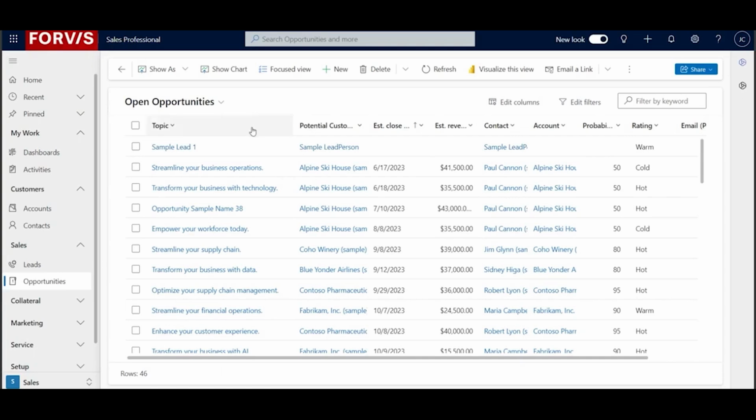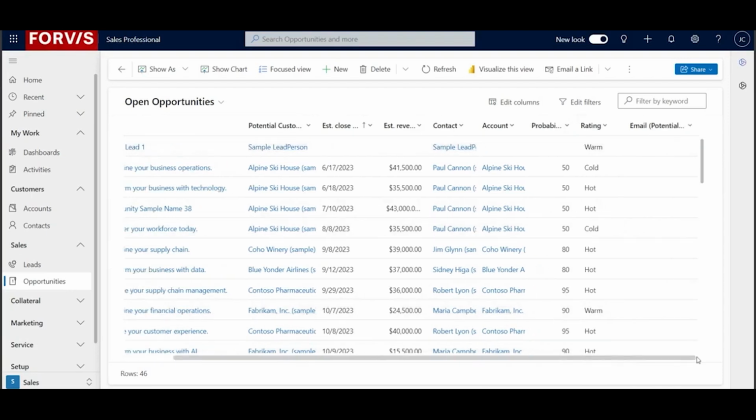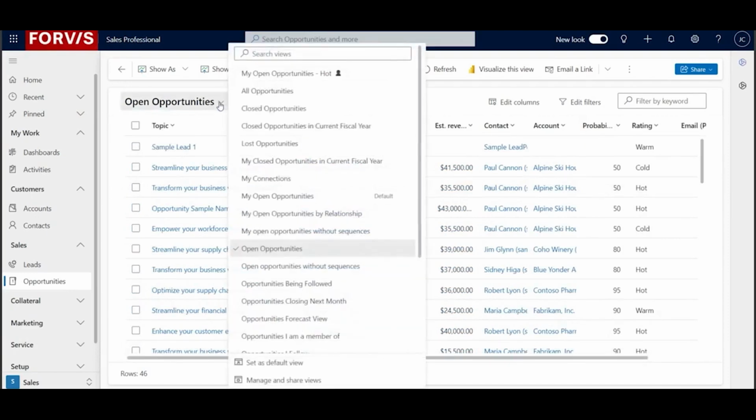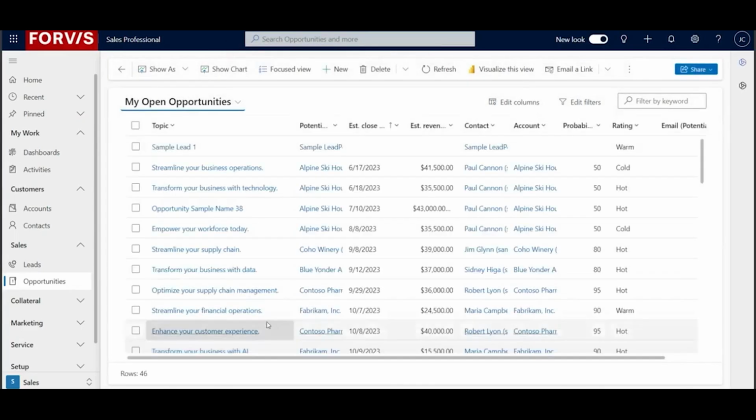You can see that we have a number of very basic columns on here: the topic, our customer, estimated close, estimated revenue, probability rating, and it moves forward onto there. So the first thing that I want to do is point out that, of course, you can switch between your system views by clicking on the name of your view and then picking another one. For example, My Open Opportunities.